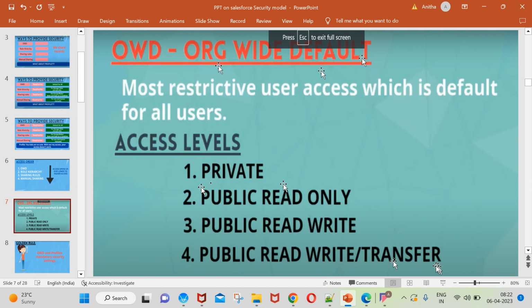Okay, same with public read only. What does public read only denote? If you set the OWD to public read only, it means you can read the records shared by others. You cannot edit it. You cannot delete it. Third one, public read write, which means you can read the records, meaning you can access the record, and you can write, meaning we can edit also.